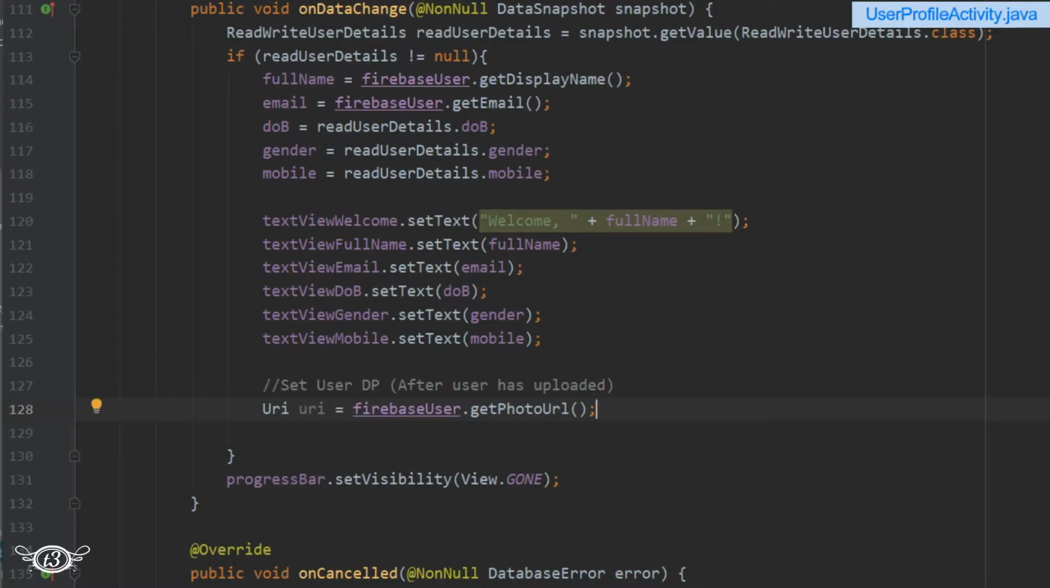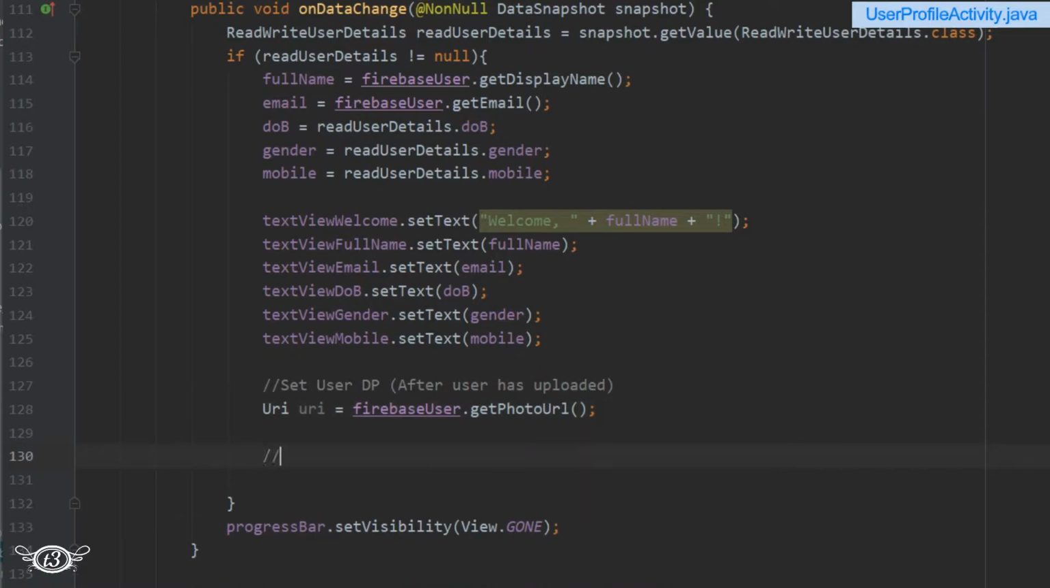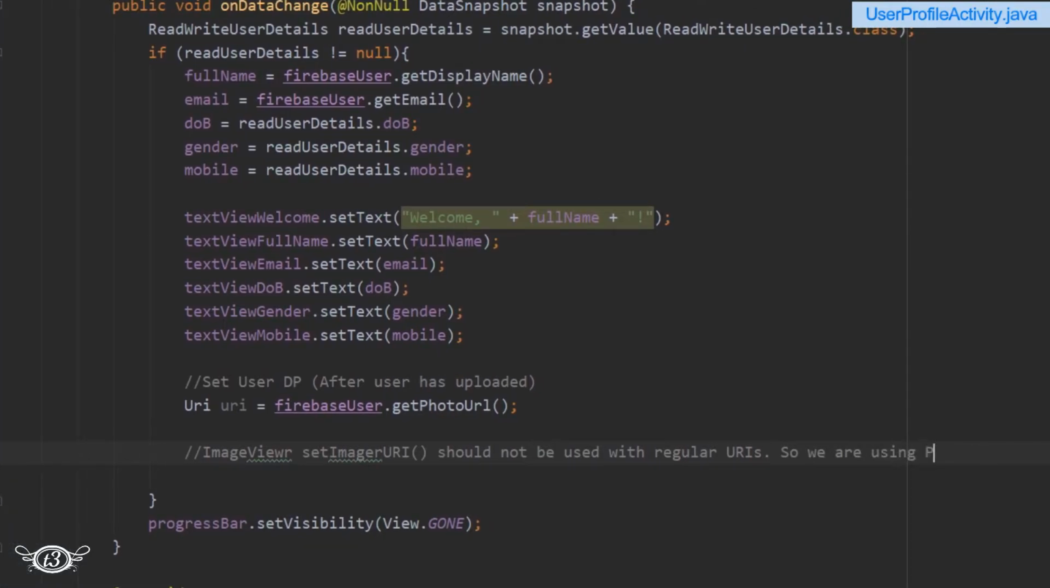So the photo URL of the Firebase user will be stored in this URI, and since the photo URL belongs to an external source, which means this photo is not from the device itself but it is from an external source, which is Firebase storage. So we cannot directly use set image URL with our image view. Instead we will have to use Picasso, and we have already talked about what Picasso is, so I'm just directly going to use it here.